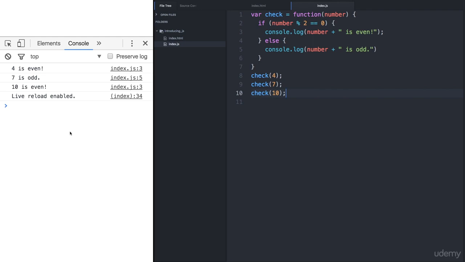Fantastic. We've thoroughly covered if statements now, and now we can graduate to another way JavaScript handles conditionals, the switch statement.